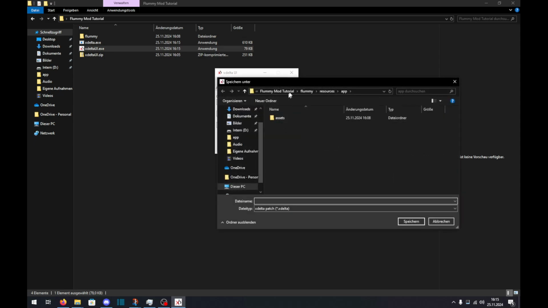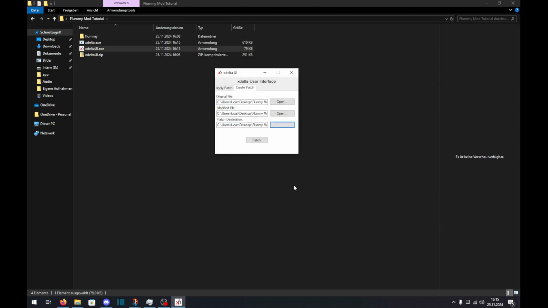For the patch destination, just go wherever you want and create some cool name for your mod. For example, I will now rename it to epic mod. Click on save and then click on patch.